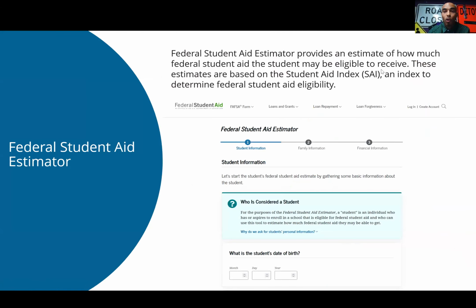All right. As we know, the FAFSA opens up in December at some point, to be determined. Hopefully we get that date pretty soon. It will help us all. But in the meantime, there is a federal student aid estimator that provides an estimate of how much federal student aid the student may be eligible to receive. This is a screenshot of that estimator, which can be found on studentaid.gov in the meantime.